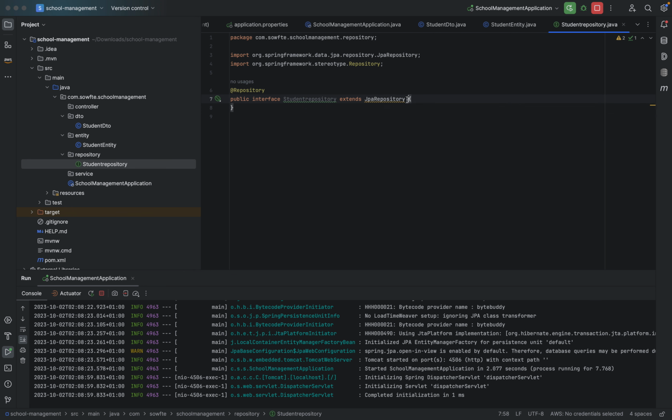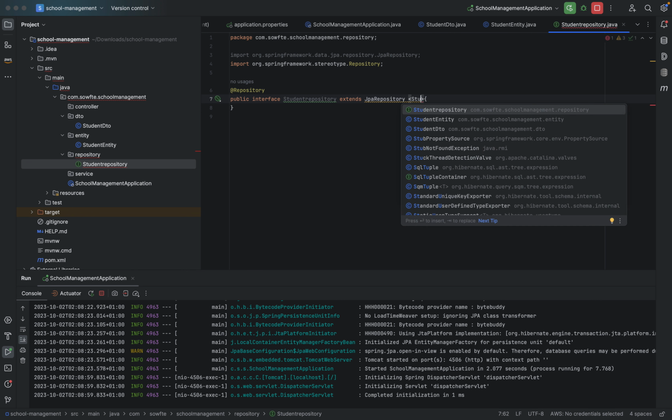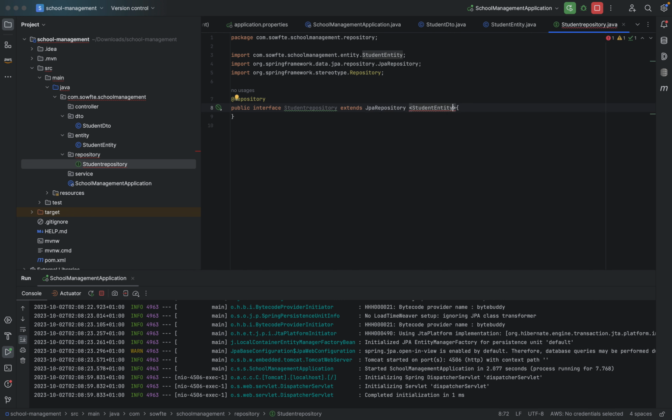So the value we want to pass in is our entity, which is our student entity. That is the kind of object type we're passing in, and then our primary key is a long value. And that is all the setup you need for your repository. After that, we have a repository in place, we have the entity, and we have the DTO. Then the next line of action is to create and work on our service file.